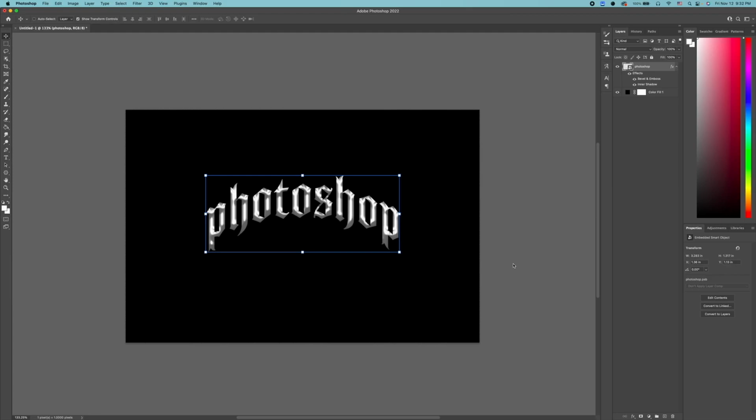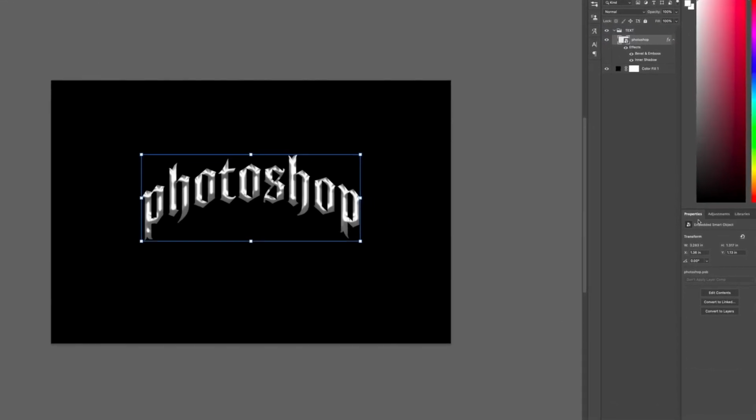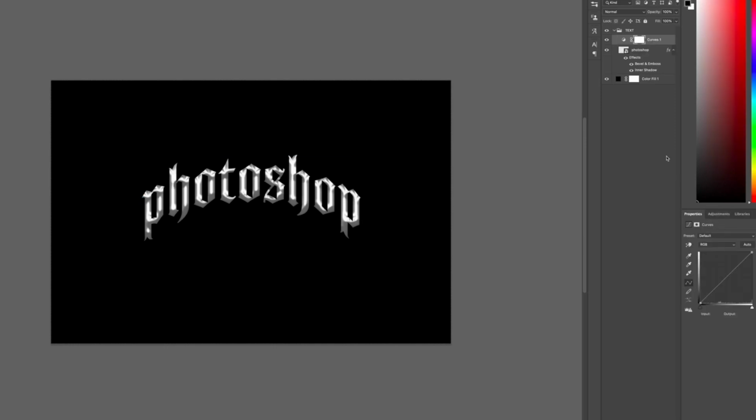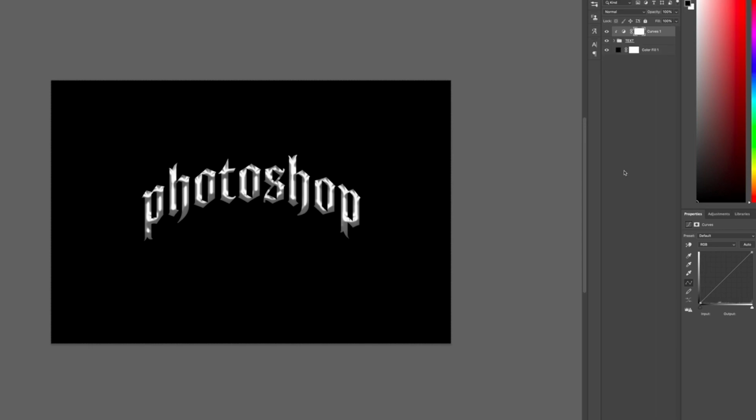After you're finished with the blending options, go ahead and create a folder and place the text into the folder like so. Go to the adjustment section and choose Curves. Place it on top of the folder like so and create a clipping mask. In the Curves graph, we will be adding a few more points to it.